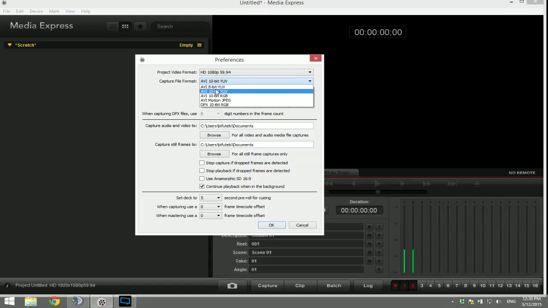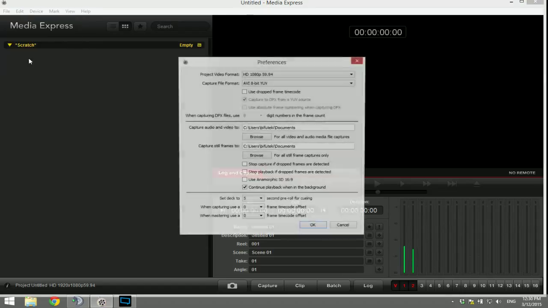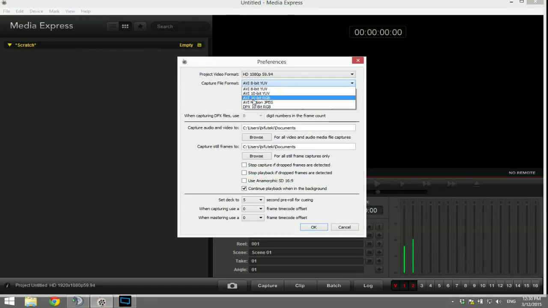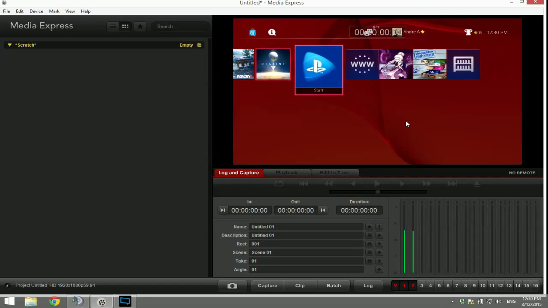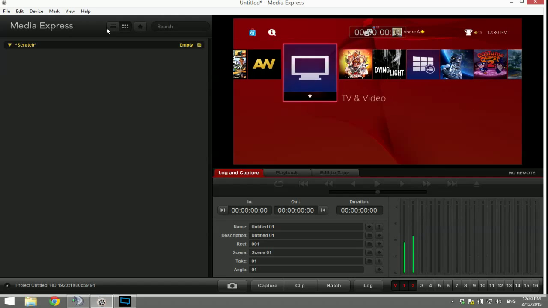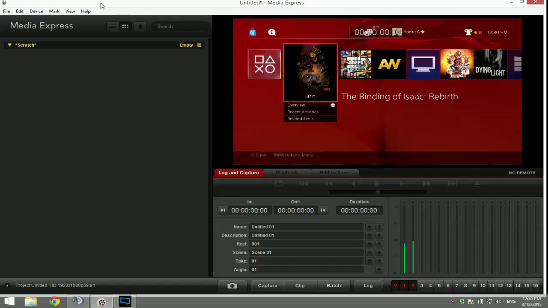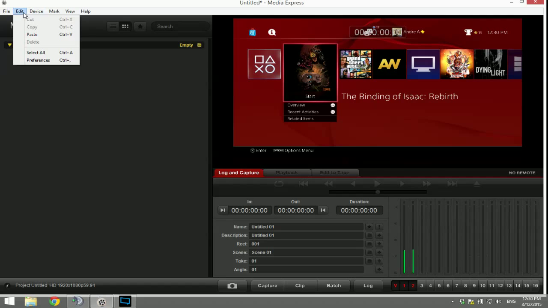Something I've learned is that no matter what you select, it will not capture it. It'll only capture on one particular setting. So for the capture file format, if I were to put it on AVI 10-bit RGB and I hit OK, just like that, the video's there. And as you guys can see, it's a beautiful, clear picture. Sorry for using the F word, but this is really rich and everything like that.